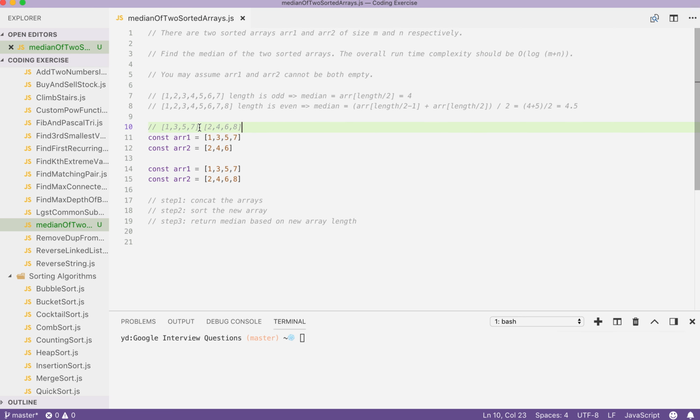So for example, we have this, let's list down these two scenarios, when the length is odd and when the length is even, and write our solution. So step 1 would be concat the arrays into a new array, then sort the new array, then return the median based on the new array length. So pretty straightforward. Let's write our solution.